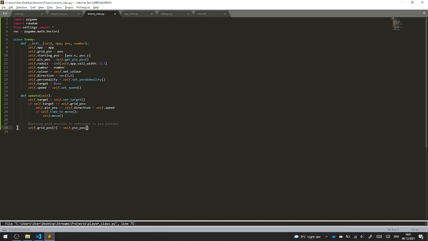0. I'm sorry, 0, and then minus that by top bottom buffer, top bottom buffer, and plus that by self.app.cell_width, and here we do that again, and then self.app.cell_width plus 1.